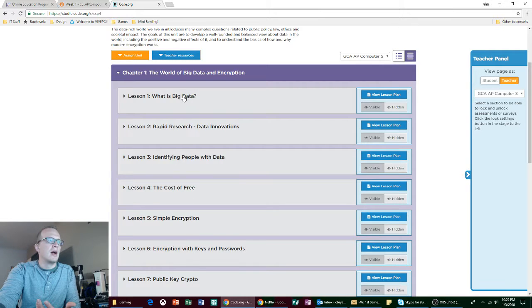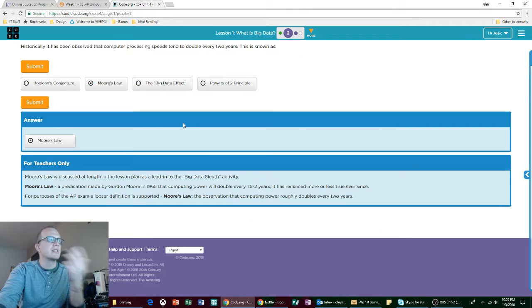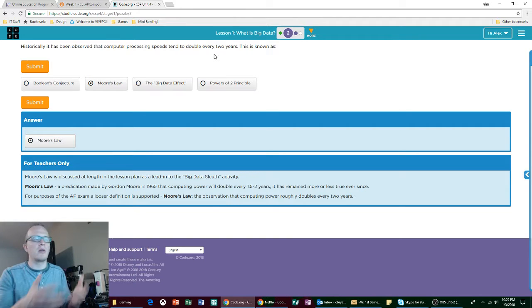For example, we'll just look really quick. I don't want to take too much time in here, but let's just see, for example, this question right here. Historically it has been observed that computer processing speeds tend to double every 2 years. This is known as Moore's Law. Now, I may talk about Moore's Law, but this little practice question is not going to be in the OHS, so this is just a little extra practice for you. And hintity hint hint, these might show up on your unit exams, which 90% of the time they do. So these would be great things to write down. You got this one for free.